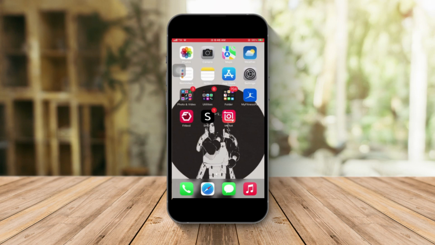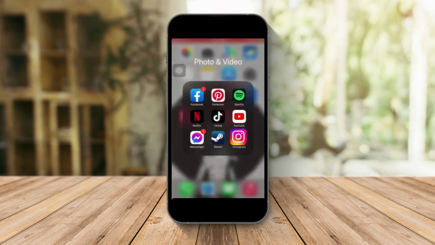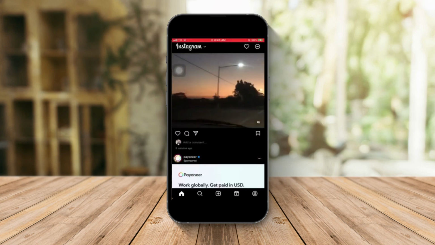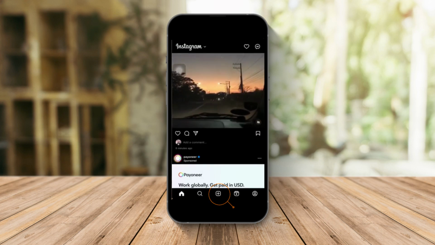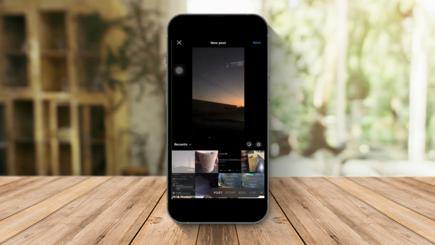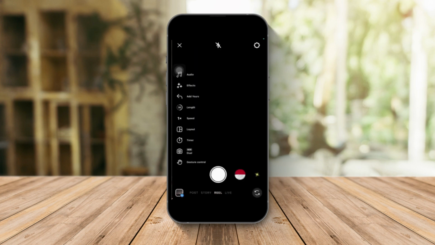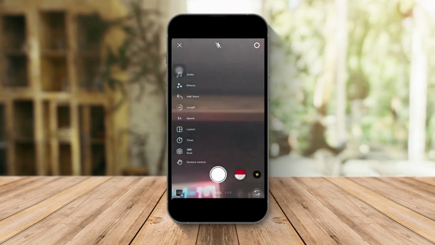So first things first, please open the Instagram app. And you can see a plus icon on the lower middle part of your screen. Click on that one. And since we're posting a reel, please click on reel over here and you'll be redirected to this platform. Now, you have two options right now.